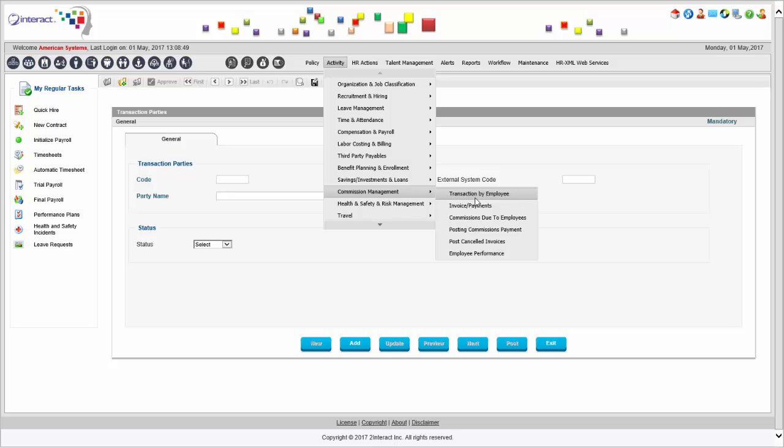So what we really need to know in order to determine how well of a fit the solution could be for you is, how do you calculate your commissions? What kind of data do you need to be able to calculate the commission? Can the system obtain that data from external systems and then calculate it in Interact HRMS? And after that, of course, everything will be on the record, everything will be processed through the payroll automatically without the need for any further intervention.